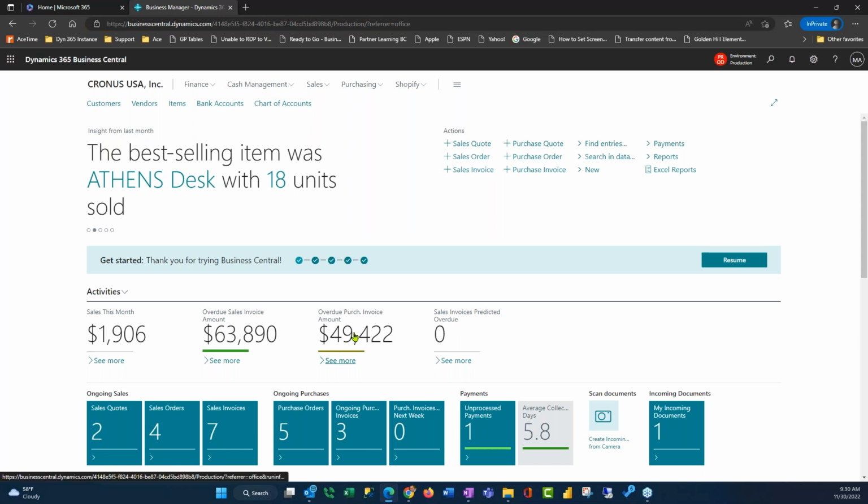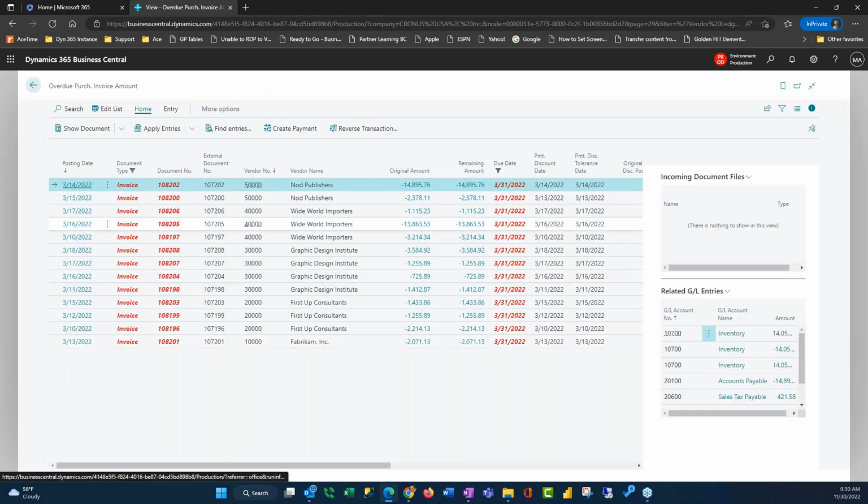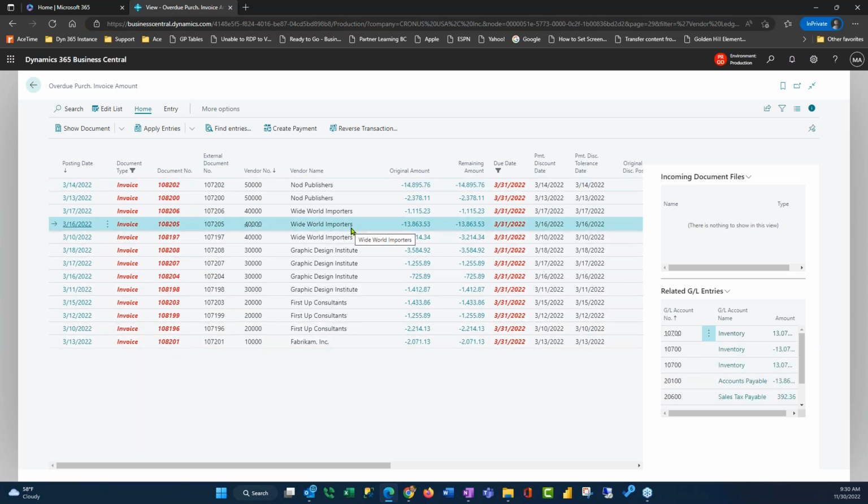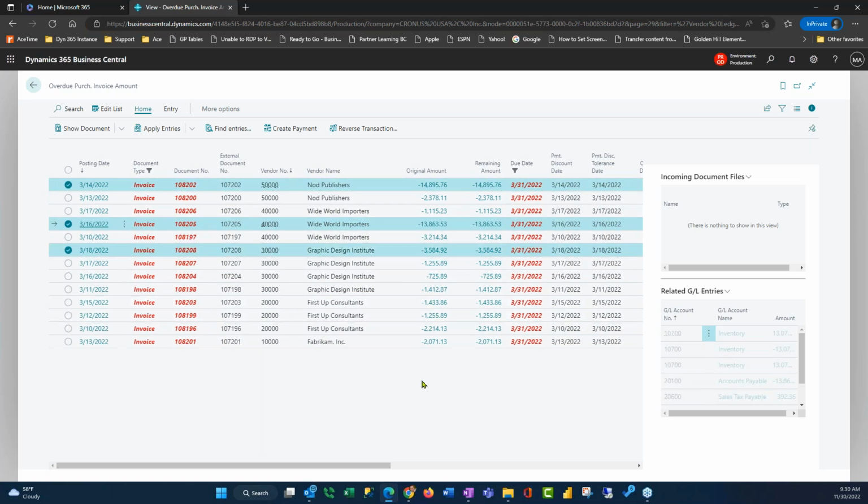So I can go ahead and click on overdue purchase invoice amounts. This shows all of my overdue invoice amounts. There's my 108,205 from Wide World Importers. I know I got to pay that, right? And then I also want to pay Nod Publishers and Graphic Design Institute right here. I'm going to pay those 3 invoices and just make sure that they get out today.